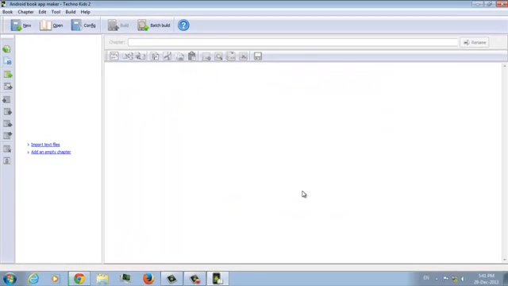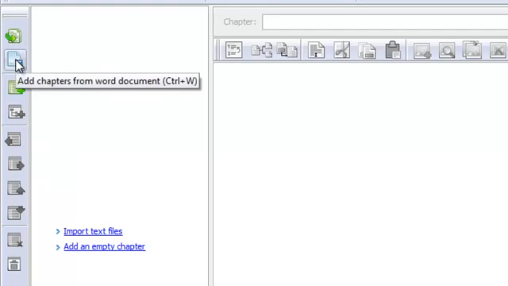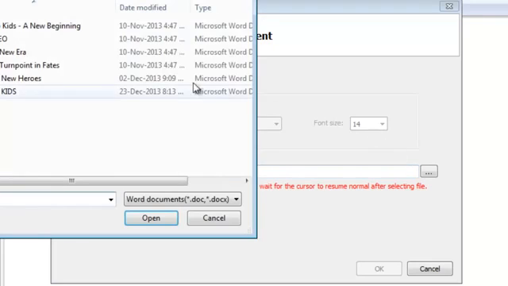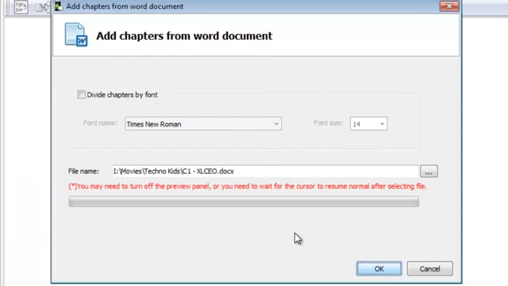So now we can either import text files or we can import Word files. I'm going to import Word files, and you can choose either to divide the chapters by font. You can set chapter 1 with Times New Roman, and you can set chapter 2 with Arial, and it will detect that. But I have created individual files for chapters, so I'm going to load them in. I'm sorry to make you wait for this. You can skip if you want.